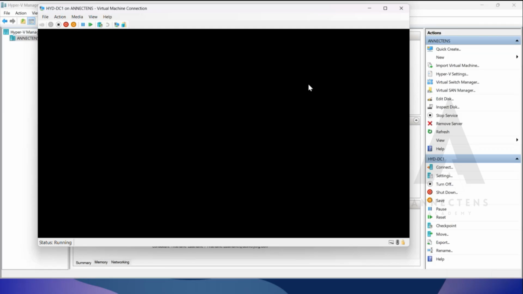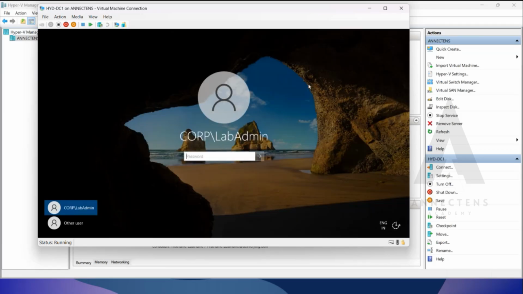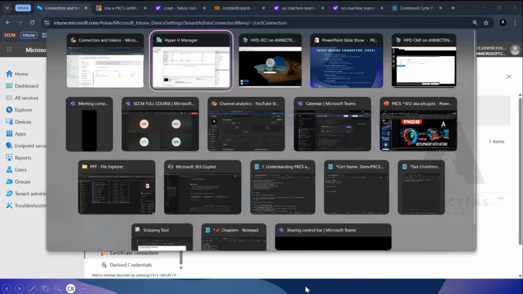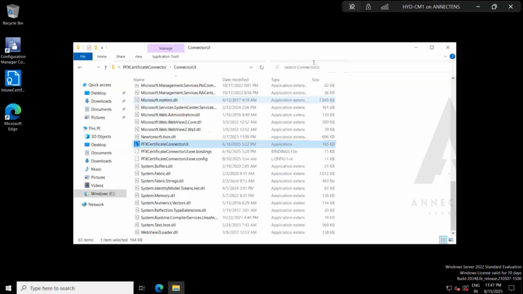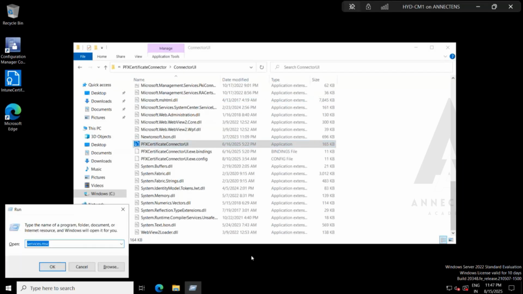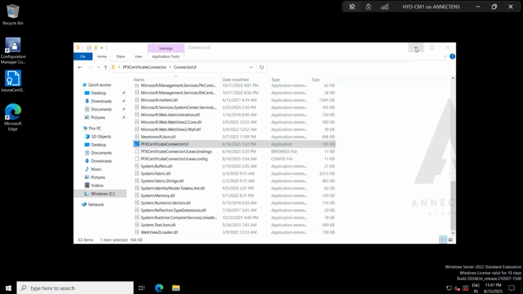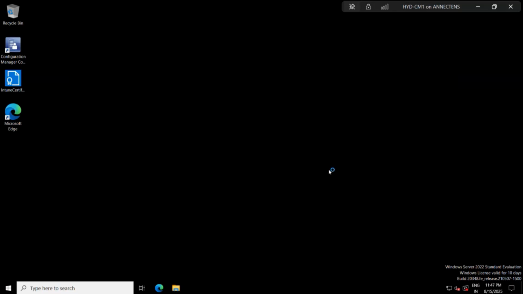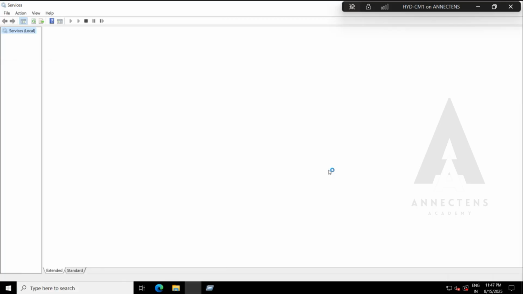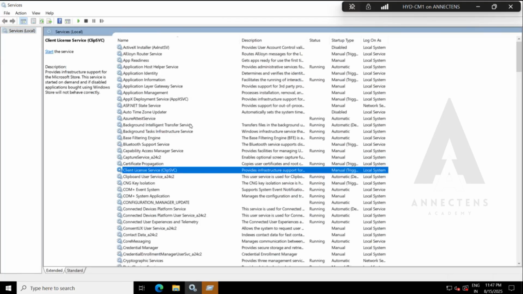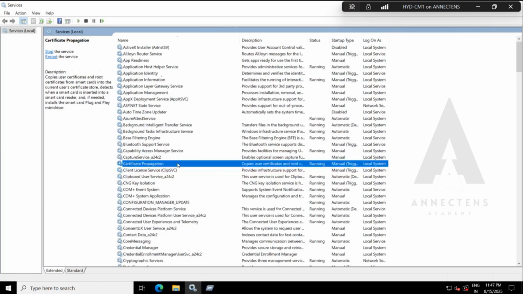One more thing: sometimes you may face that your connector service is not showing active. In that case, since it's already configured, I'm just closing this, and you can go to services. It happens occasionally, not periodically, but if you encounter some problem, go to services and look for PFX. These services should automatically run.